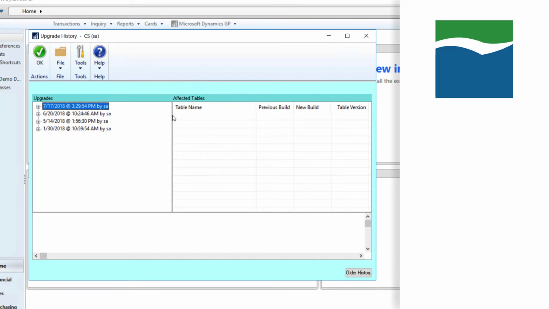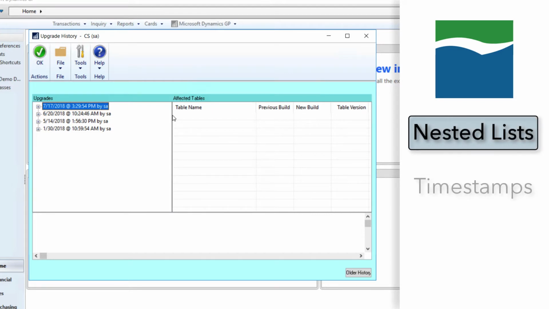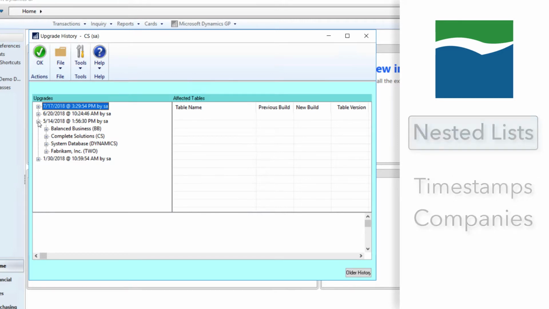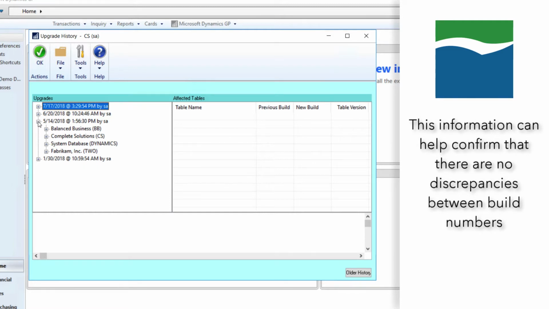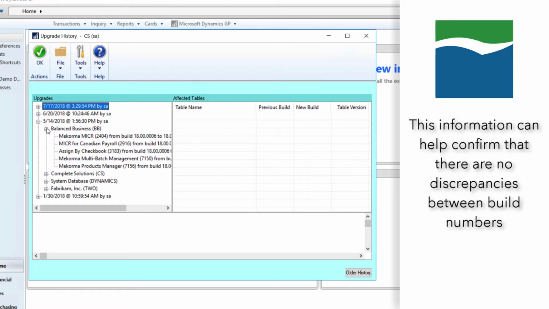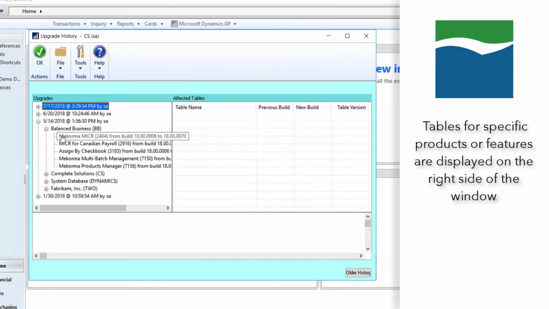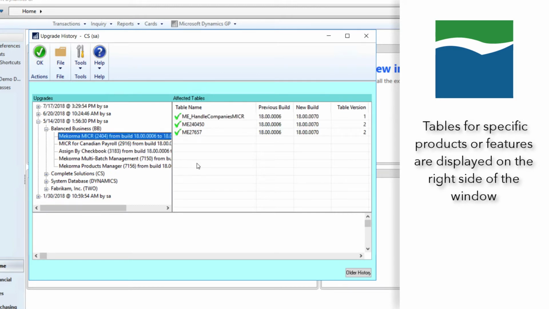The upgrades are organized into nested lists under respective timestamps. Each upgrade history expands to display the companies that were affected by that particular upgrade. This information may be useful in order to confirm that there are no discrepancies in the build numbers for different products and features contained within a company. If there are discrepancies between build numbers, this indicates that table maintenance may need to be run in another company. If you select a specific product or feature from within a company, the tables created or updated during that particular upgrade will be displayed on the right-hand side of the window.